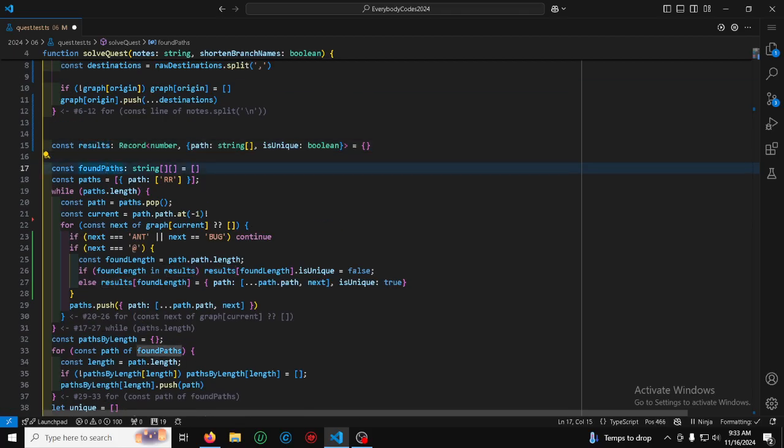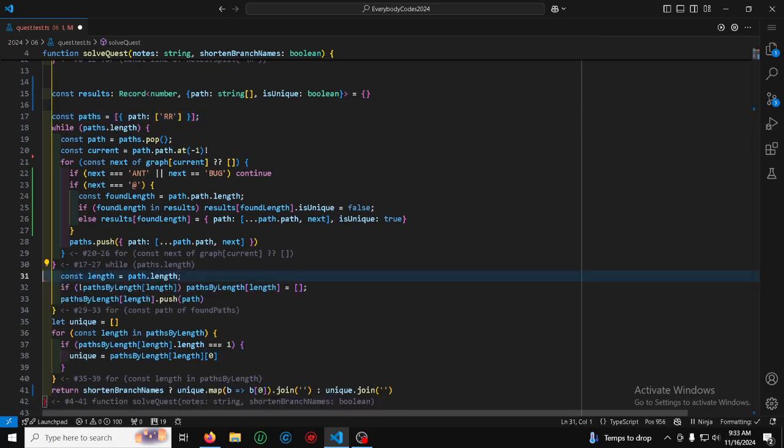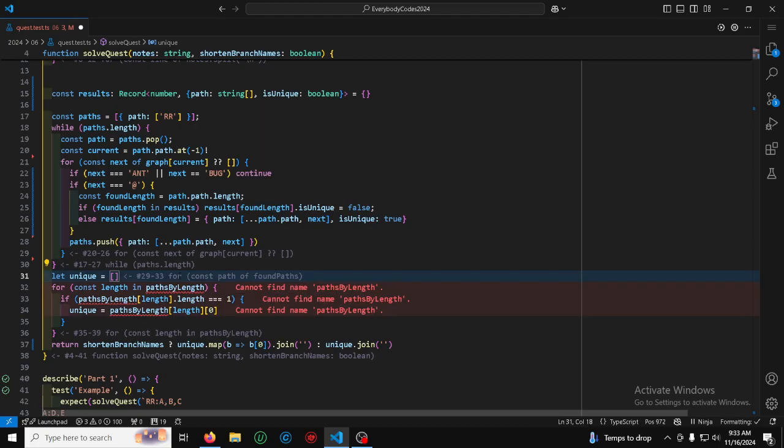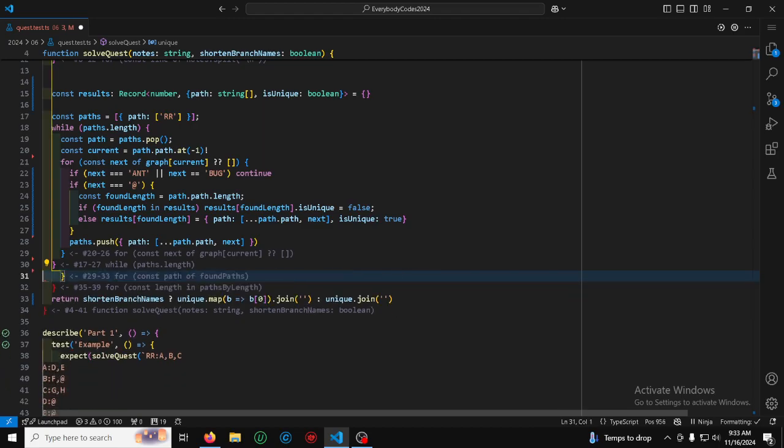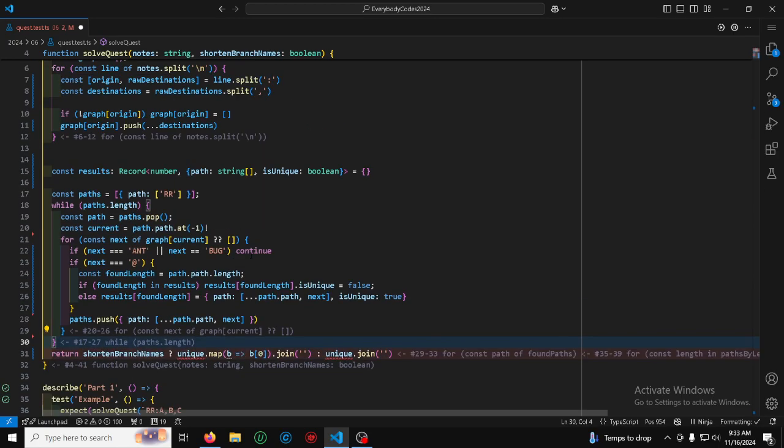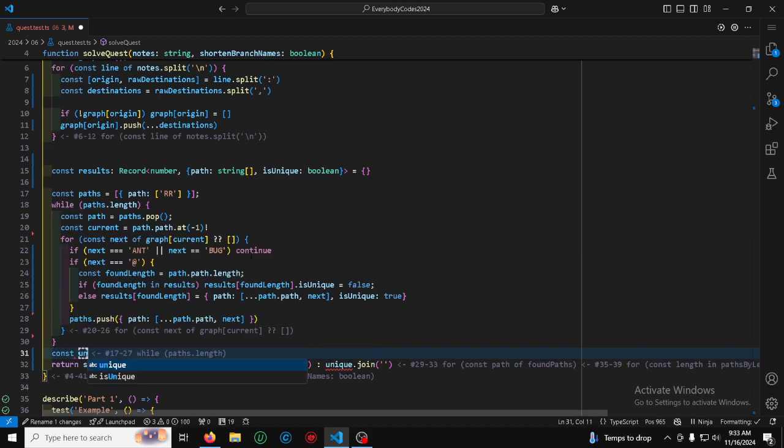Okay, now that we do that, this is what we look for. So found paths no longer has a use. Paths by length no longer has a use. This unique no longer really has a use. But we will find it by saying const unique equals, we're just going to search through all the values for the one that is unique true.